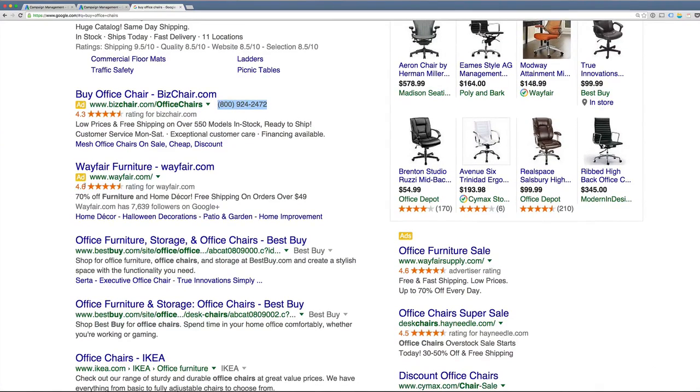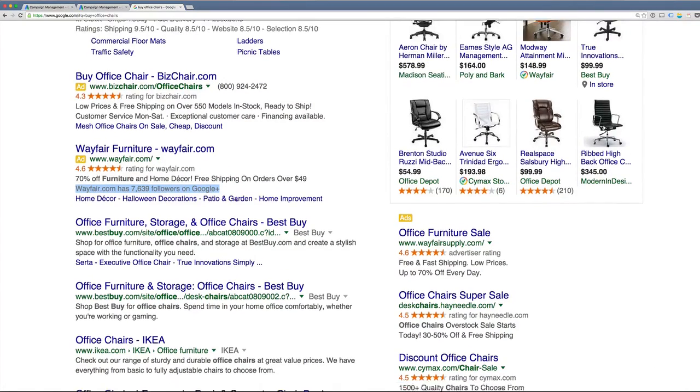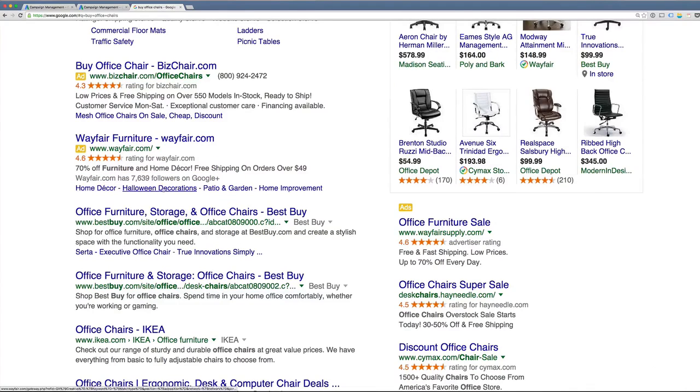And Wayfair also has a review extension. They have a social extension. Wayfair has 7,639 followers on Google+. That's an automated social extension from Google. And then they have their 4 Sitelink extensions showing up in one line.